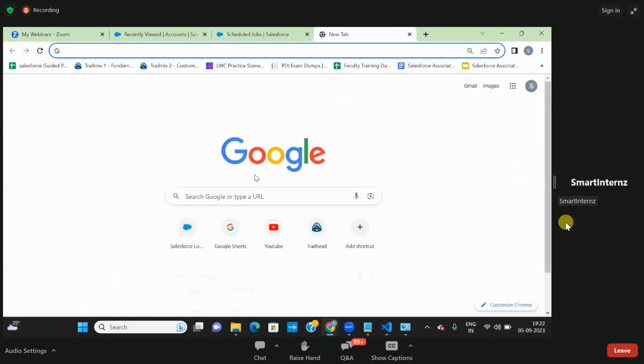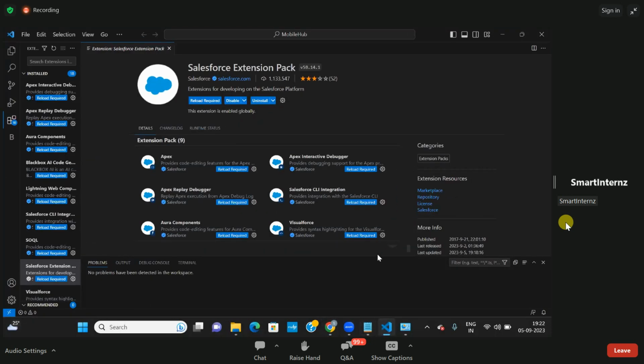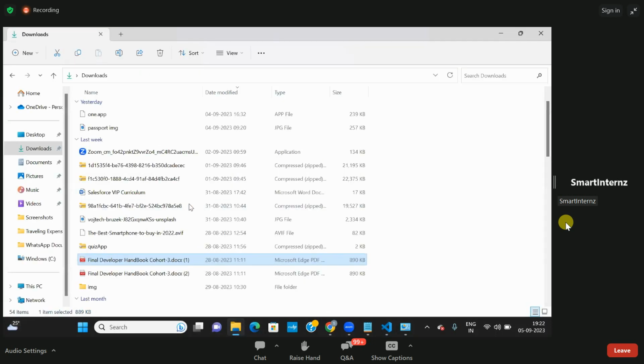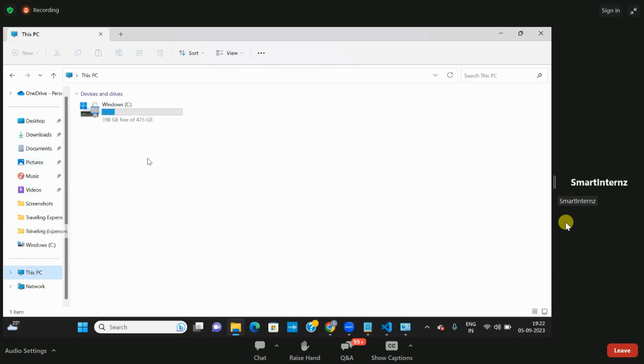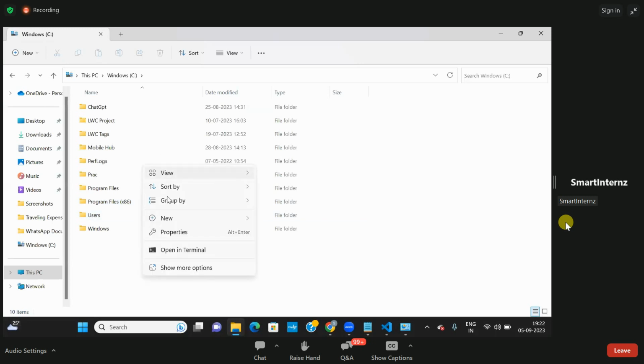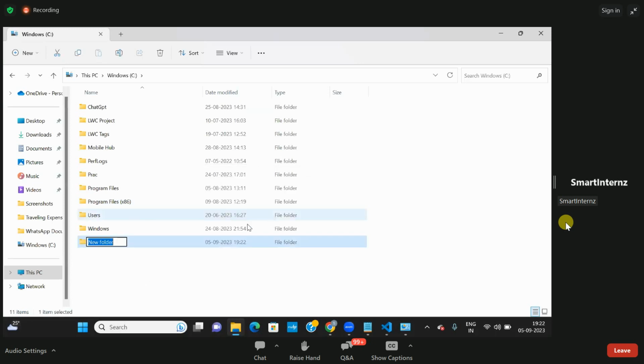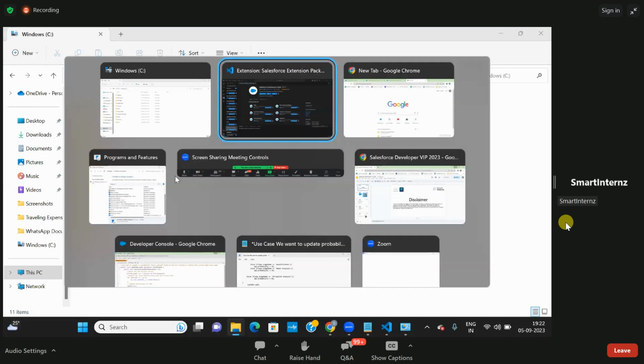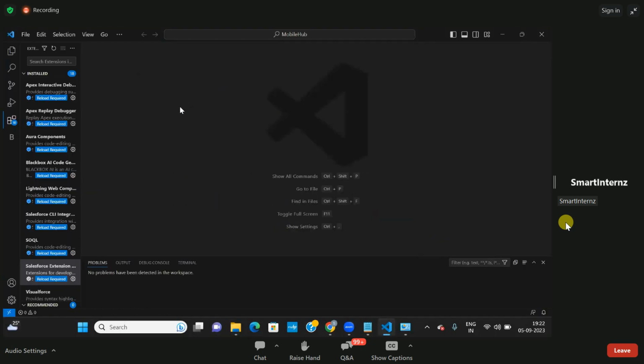Now, after installing all these extensions, what should you do? First, you have to create one folder. Whenever you want to create some projects or some components, the first thing is that you should have some folder. Suppose I am creating one folder over here, clicking on new folder. Now I am giving the folder name as trial.